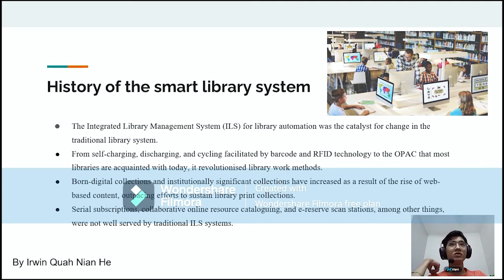However, with the introduction of online libraries, their providers are unable to assess the expectations that come with them. Born digital collections and institutionally significant collections have increased as a result of the rise of web-based content, outpacing efforts to sustain library print collections. Traditional ILS systems were inadequate for managing serial subscriptions, collaborative online resource cataloging, and e-reserve scan stations, among other things. Therefore, libraries and manufacturers are working to create a system that includes new technology to overcome this ILS weakness.